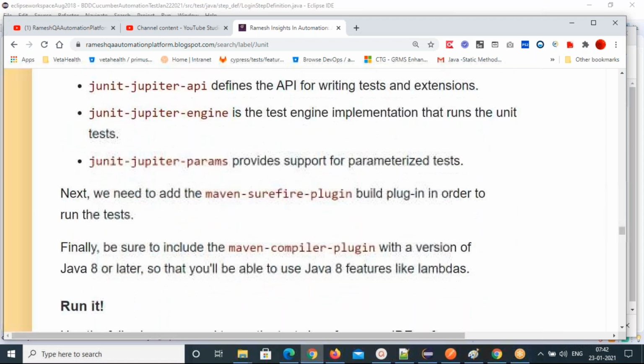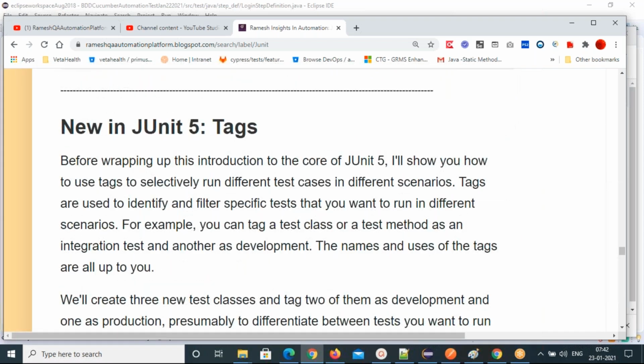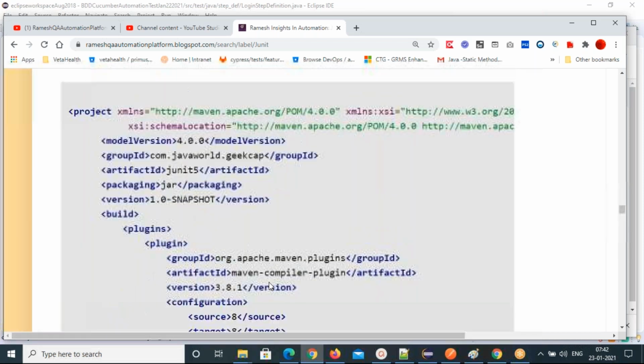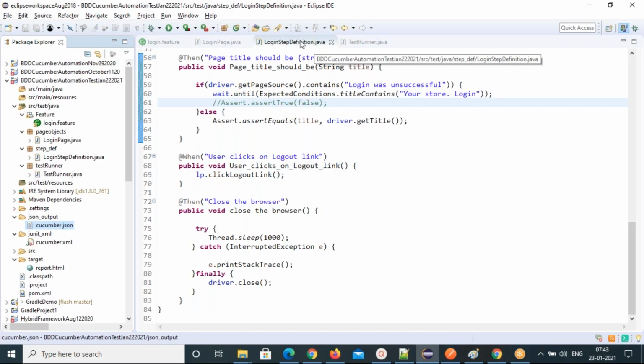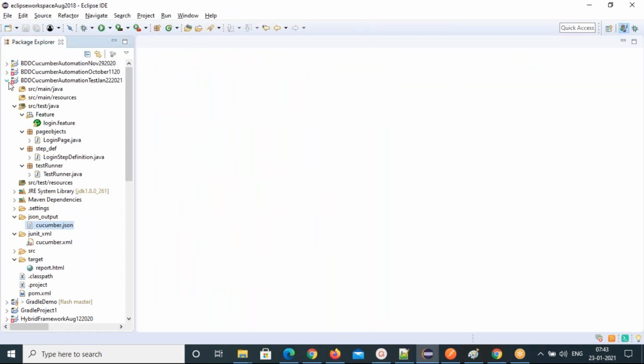So JUnit 5. You can group the test cases with tags. We don't have grouping in JUnit 4, but now we can use this grouping concept also. But let's write a simple test case. How can we write a JUnit test? Everybody has JUnit test cases, no doubt. So let me close all these things.